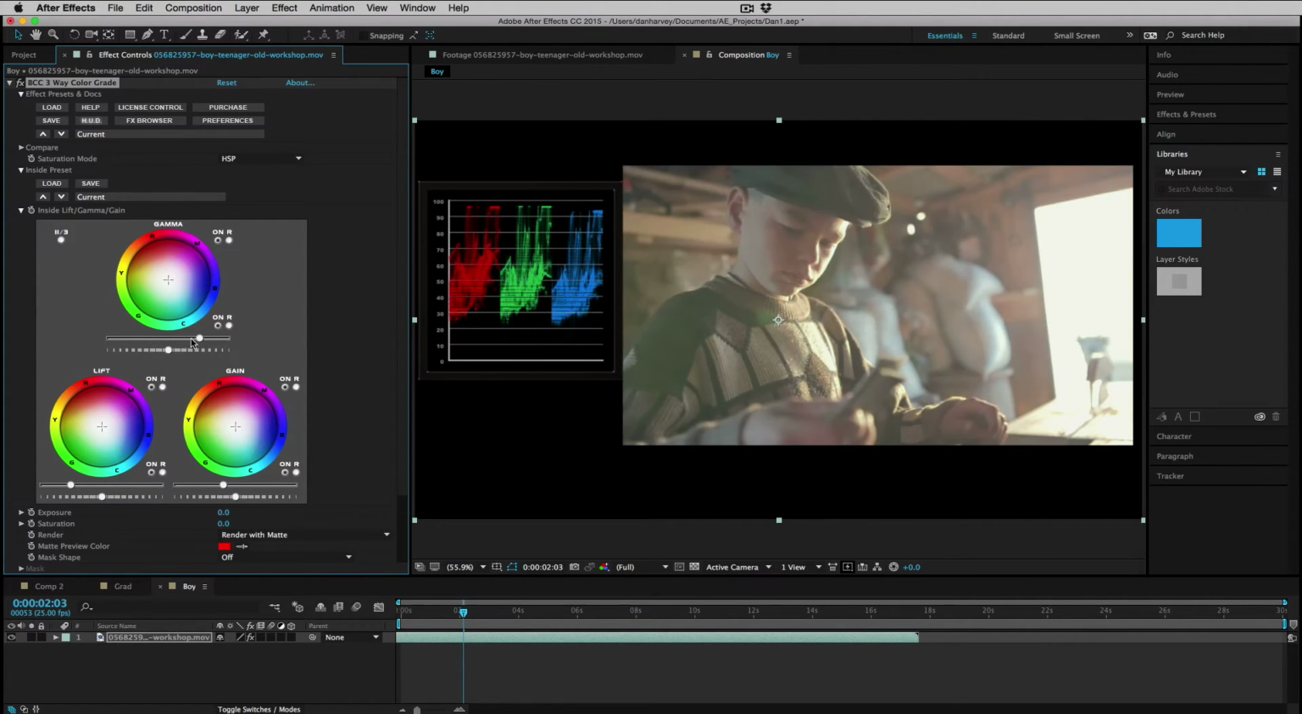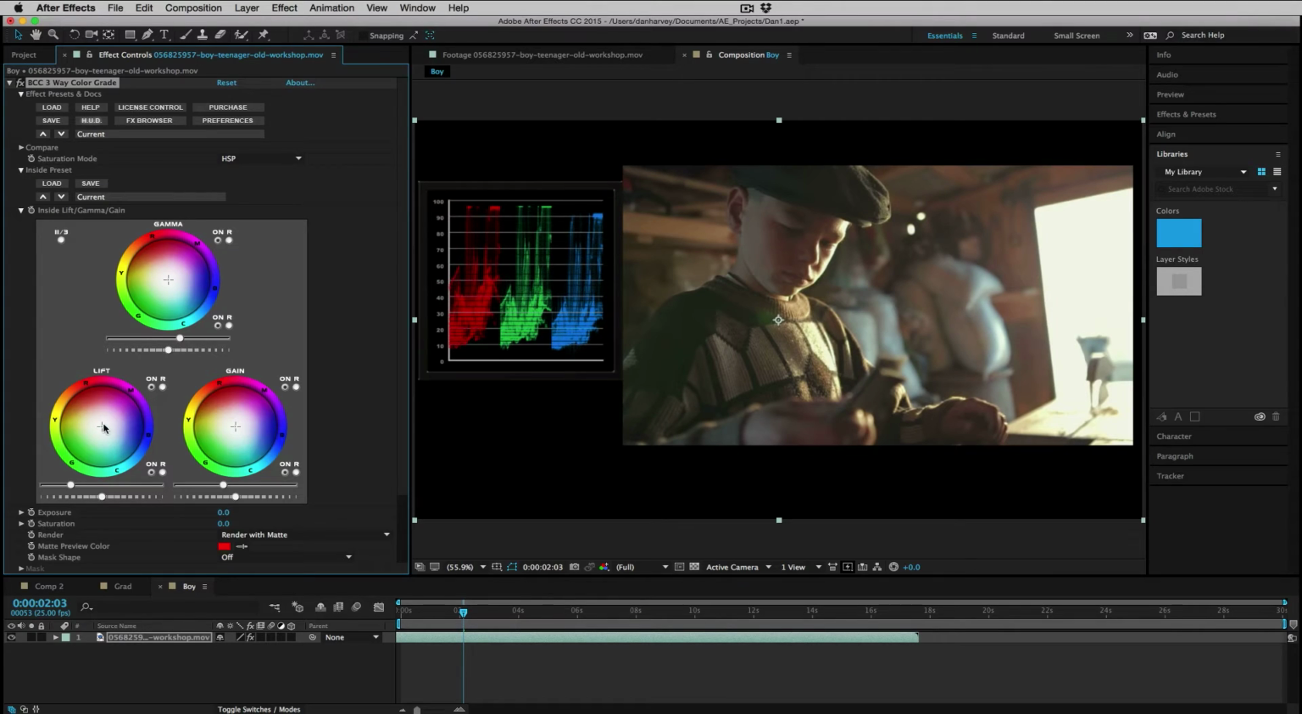Now I'll set my midtone level with gamma. Finally, I'll push the blacks and midtones towards blue and cyan in order to neutralize the warm color cast. That's my basic primary grade.